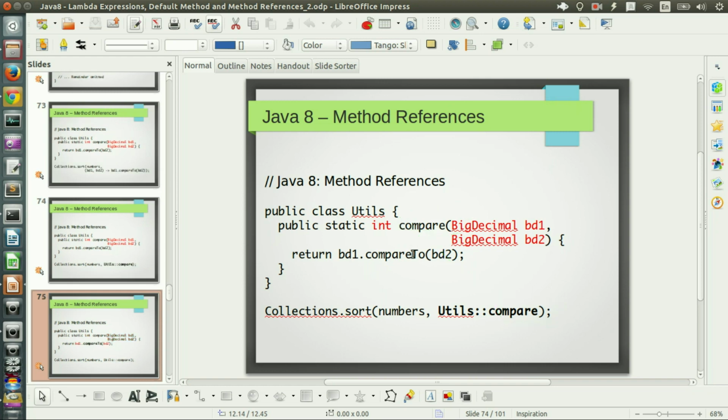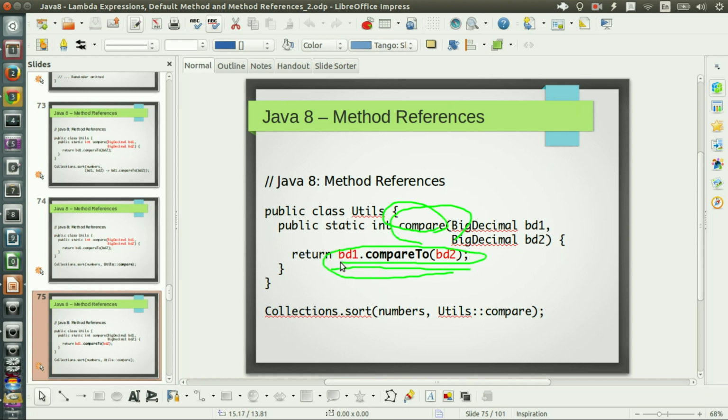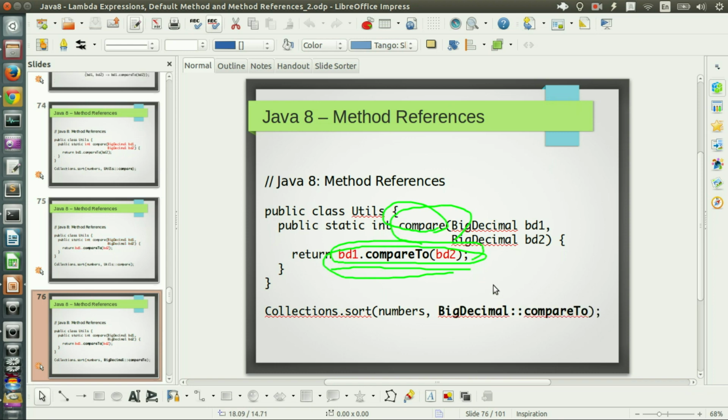All right, then what about this? I've got that static method, but actually what this one does is just doing this. So can I use this one instead? Well, you can do that too. You can do something like this: you are using BigDecimal's instance method called compareTo, like that.